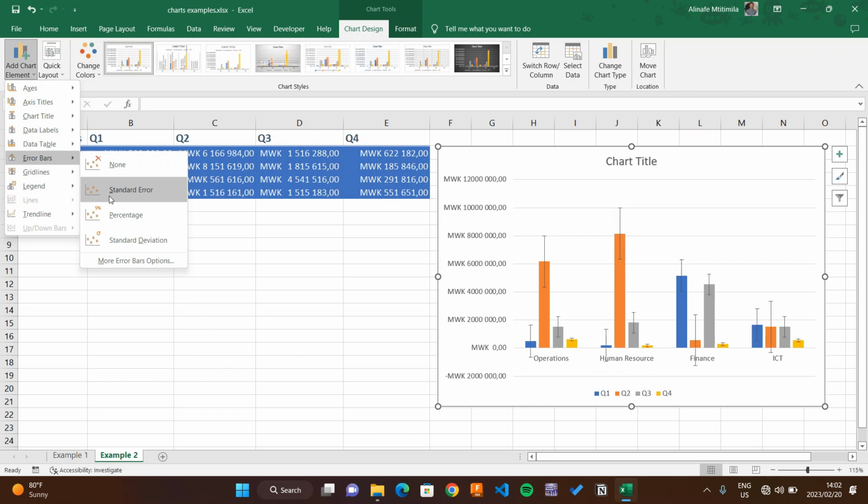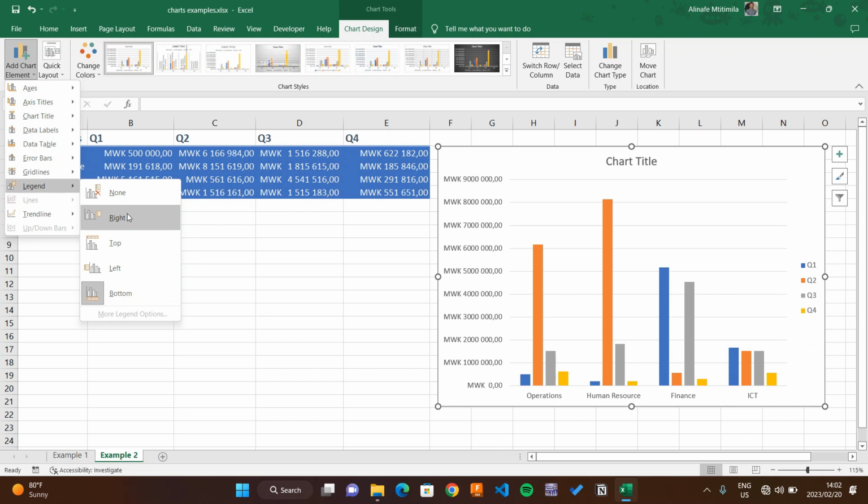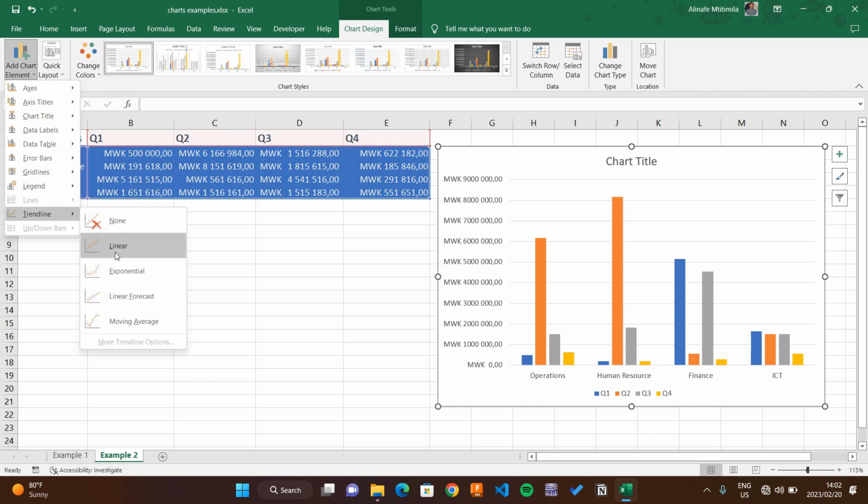So if you are into statistics, you know what error bars are. And we do have legends. Legends are very important when you're working with pie charts. We will not use that one. We do have trend lines. Trend lines are not actually important in this type of data, because they work in most regression data points. So we won't do that right now.